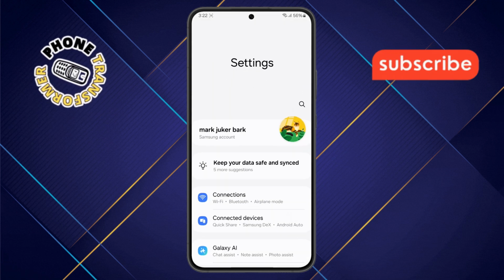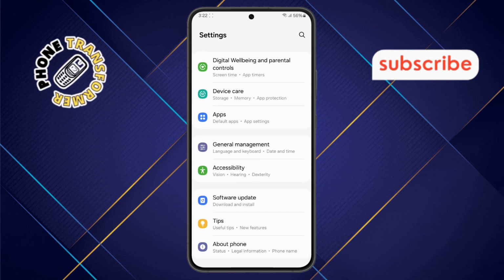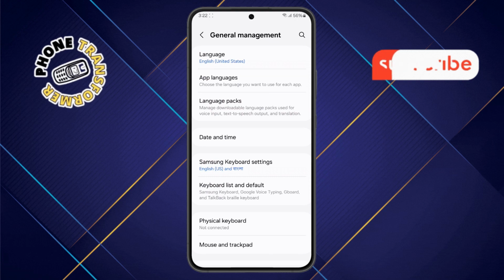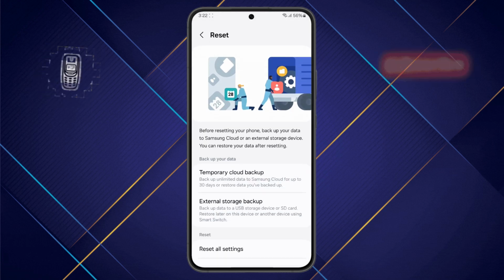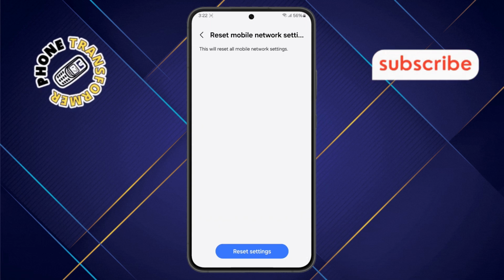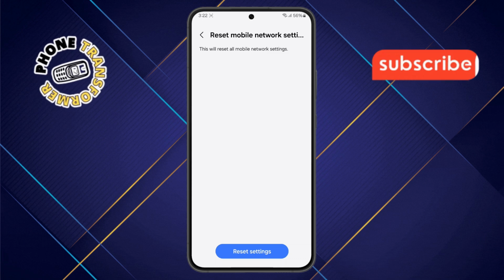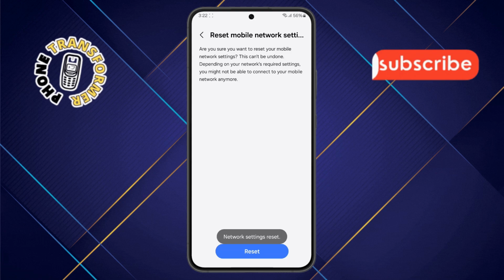drawer. Step 6. In the Settings menu, scroll down and tap on General Management. Step 7. Next, scroll further down and select the Reset option. From the list, choose Reset Mobile Network Settings. Step 8. Finally, tap on Reset Settings and confirm by tapping the Reset button. This will reset your mobile network settings instantly.